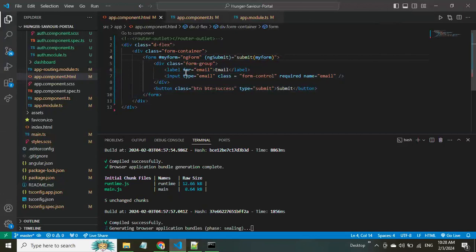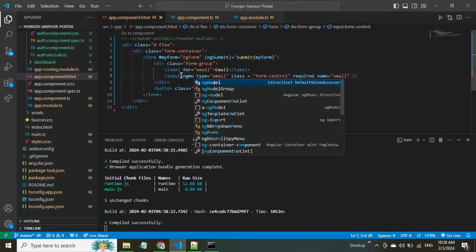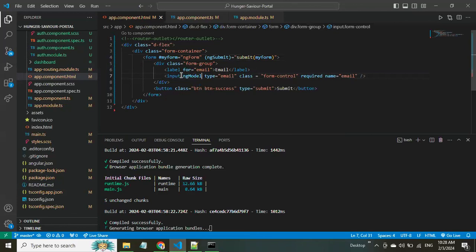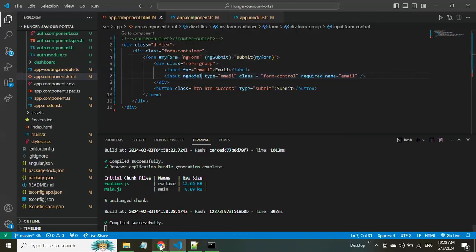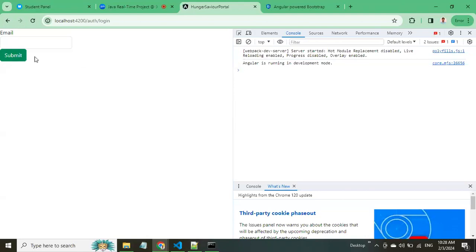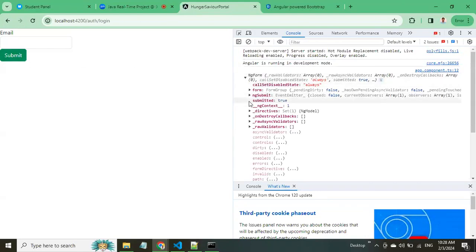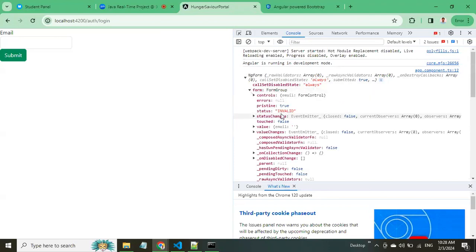Not there, man. Define ng model. M capital. Yeah. Save it and see the result. Click on submit and see the result. Still the form is valid, right? Yeah. So now it is invalid, correct? Yes, sir. So when is it actually working?